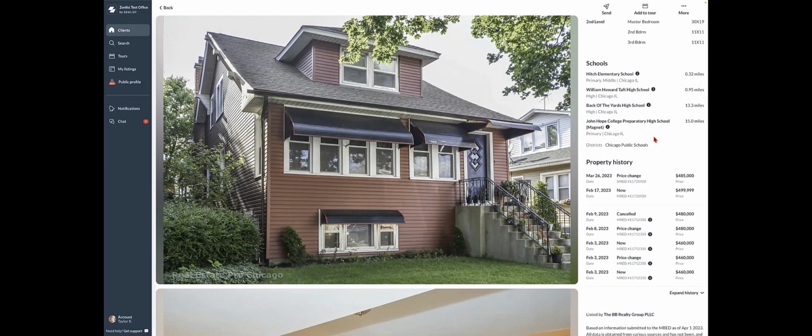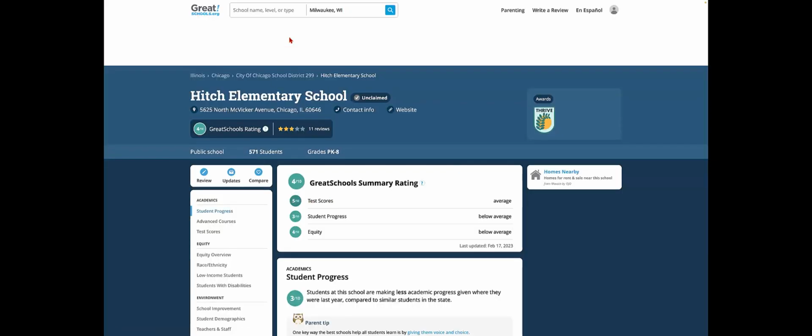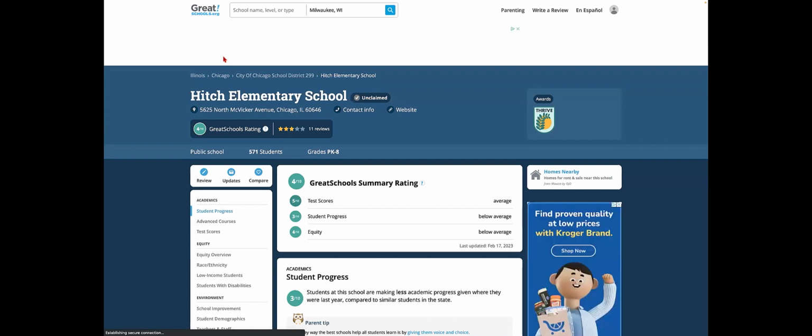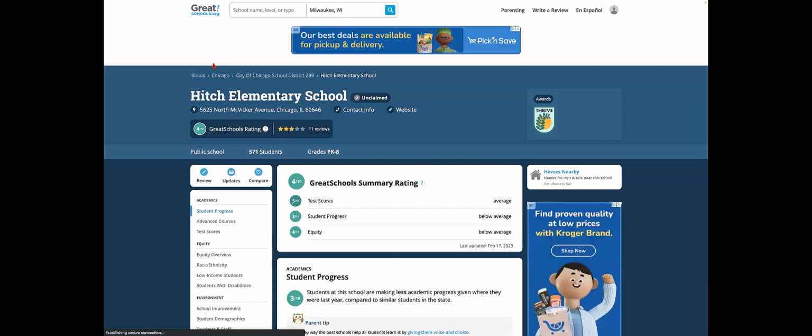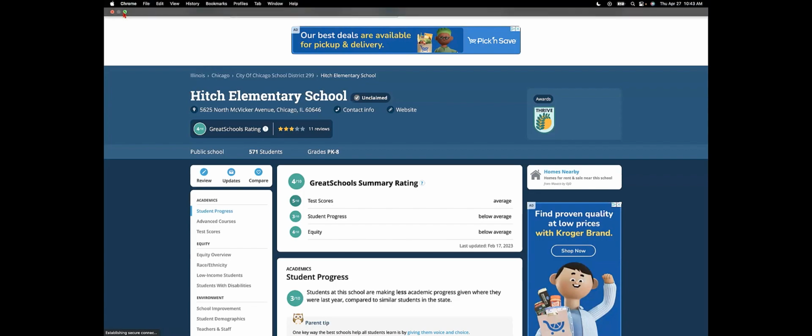A little trick too, if you've got a client who's like, hey, I want more information on that school, direct them to that listing detail page right here, and then have them scroll down and click on that information link right here. That is going to take that client directly to the GreatSchools website so they can look at the review of the school and get that school rating.